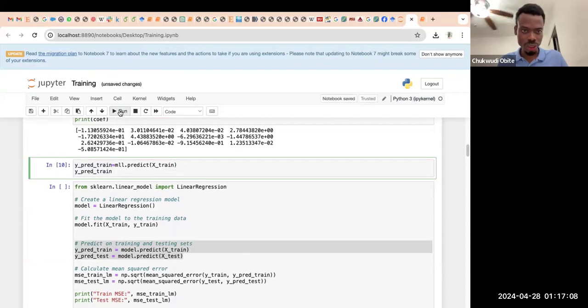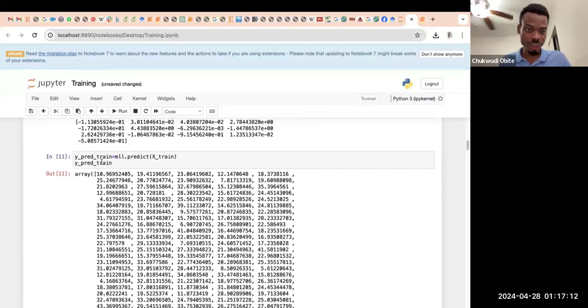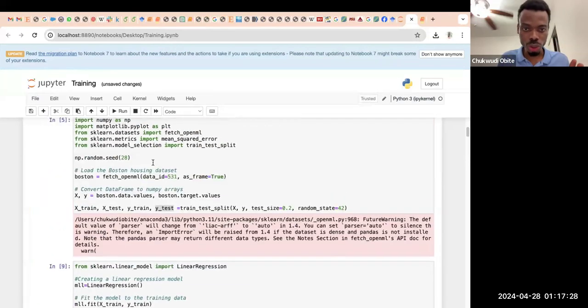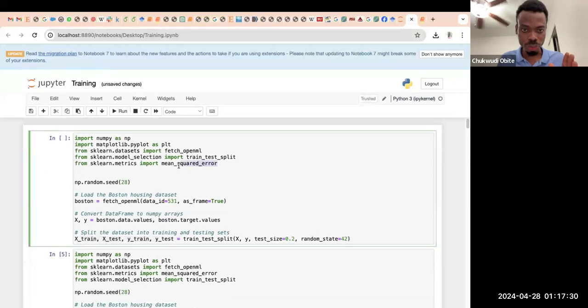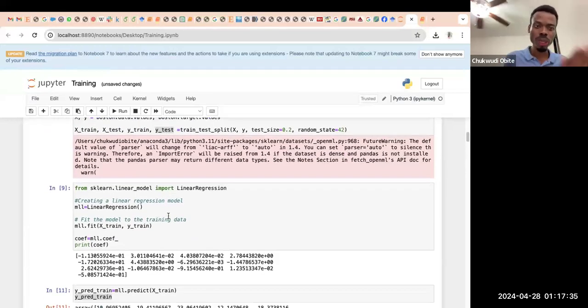Now, if you run it and want to see your results, you can either use print or just write it. So these are the predicted values for the train set. I can now compare my predicted values with the true values and see if they are close to each other. And that's what I will use the root mean square error for. So I will use the mean square error to compare what the model is predicting and what the true values are. Is the model accurate in predicting?